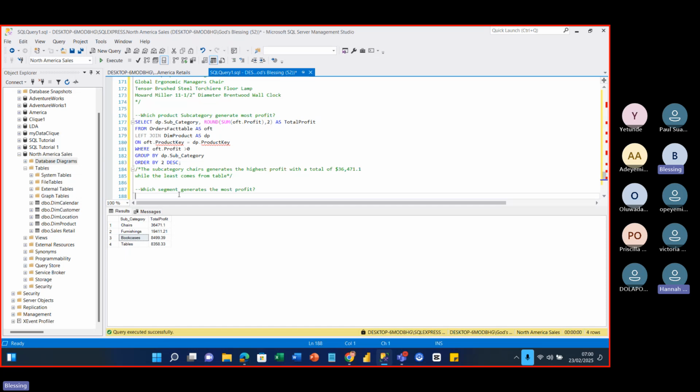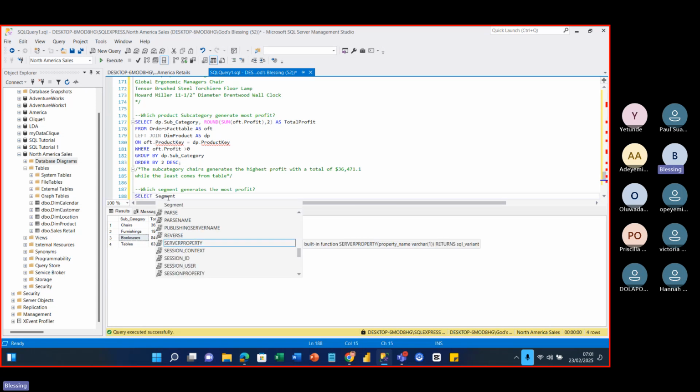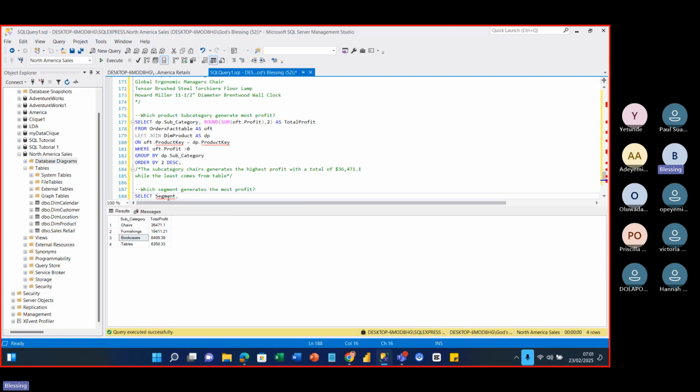Okay, so which segment generates the most profit? So now let's do this. Since we are already in one table, our segment and profit column are both in the other fact table. So now let's look at it together. Which segment generates the most profit? So we'll come here and say select. So I'm going to select segment, comma, then profit as well.